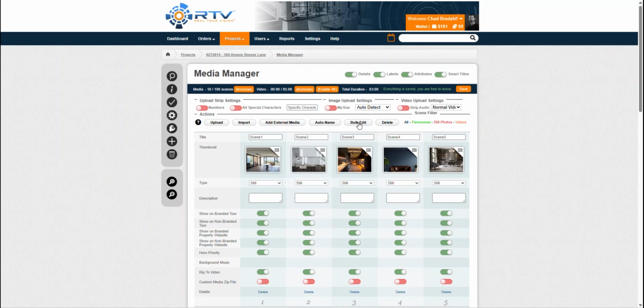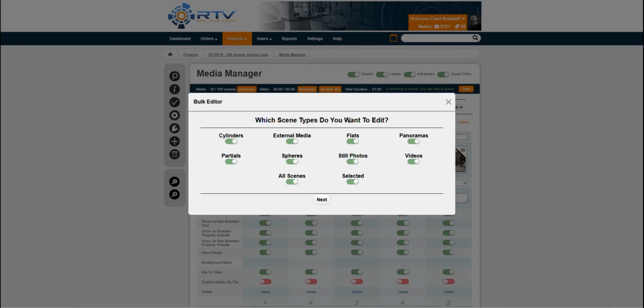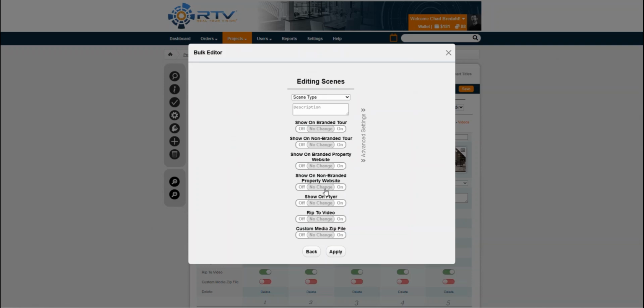Here we have bulk edit. We go ahead and click this. You have the ability to select multiple, all of them, or individual ones. So if you want to unselect everything, you can click on all scenes, and then let's just go ahead and try still photos. Click next.